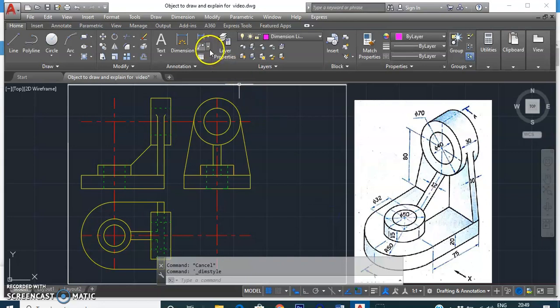So now whatever dimensions you give will be according to the settings we have just changed, and also the previous dimensions, if we have given them on the diagram, will get changed to the current settings we have made. Fine. So let's start with giving the dimensions.